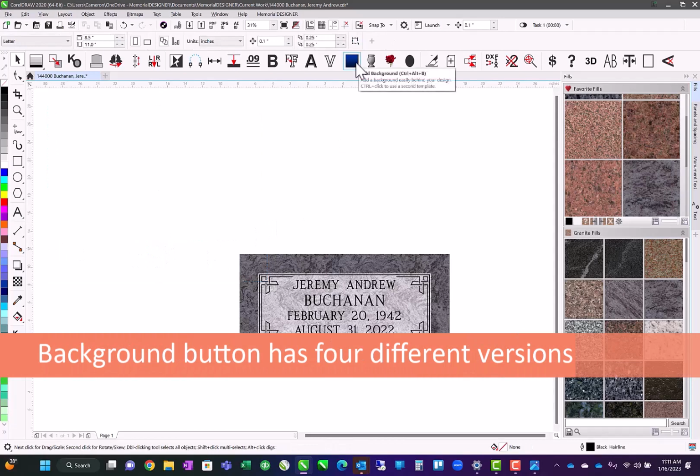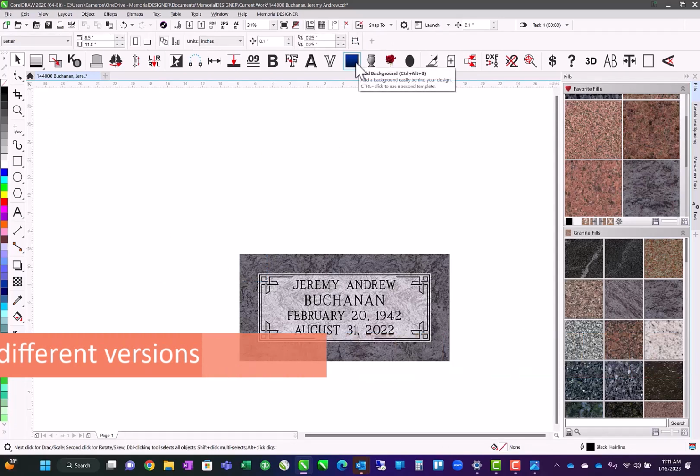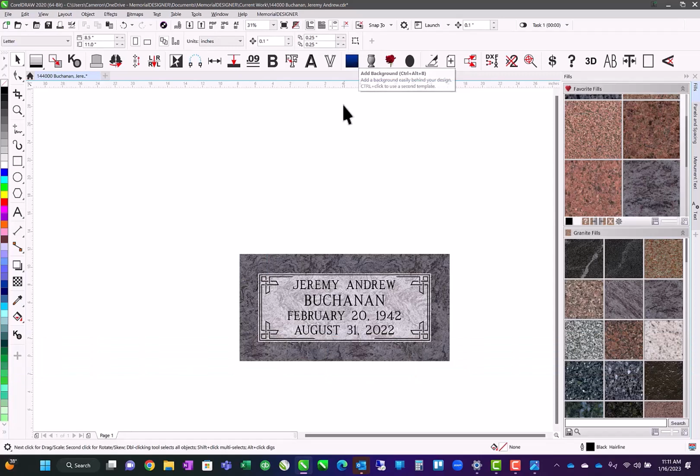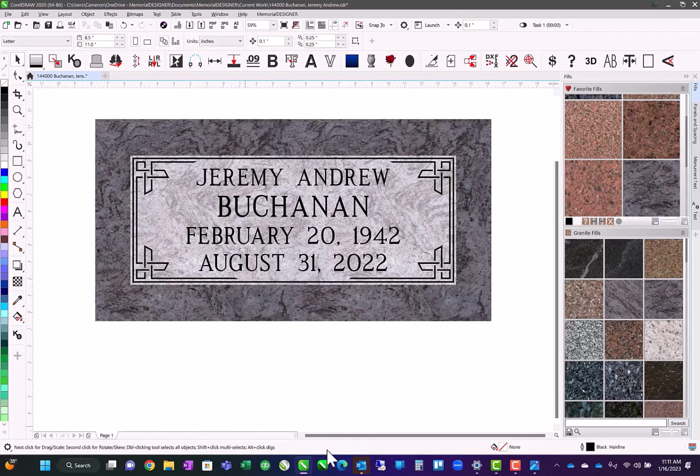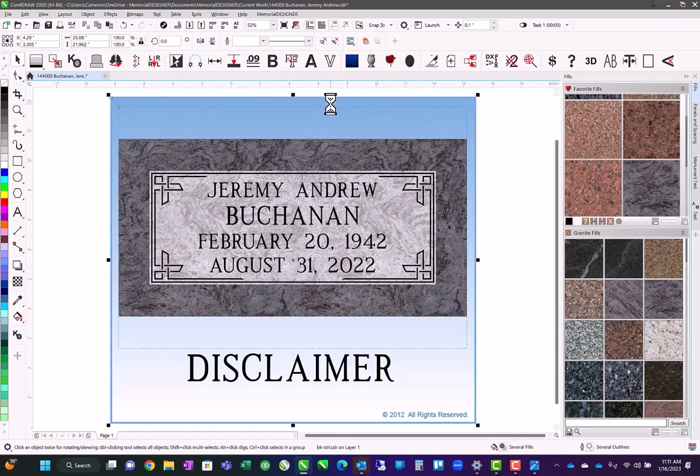The background button now actually has 4 different versions that you can do. To delete the one you've already clicked on, just click anywhere on the background itself, make sure it's selected, and hit the delete button. Now it's gone. If you hold Control and click, it's going to bring in a different background. There are 4 different ones you can have now, based on whether you're holding Control, Shift, Control and Shift, or nothing.